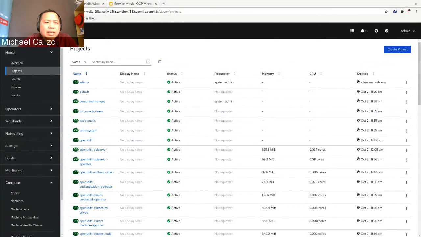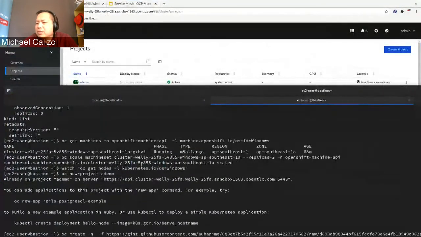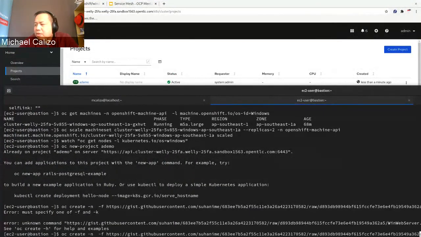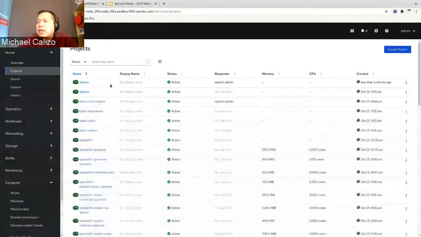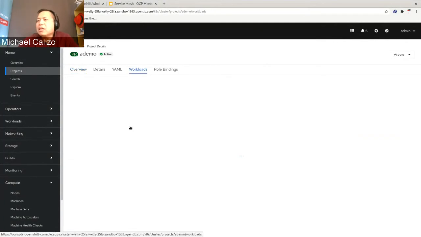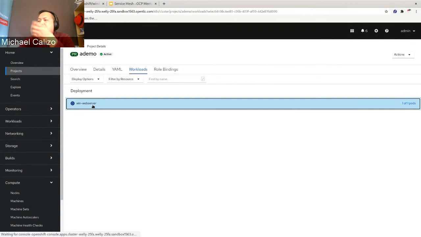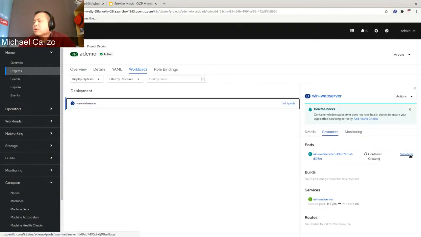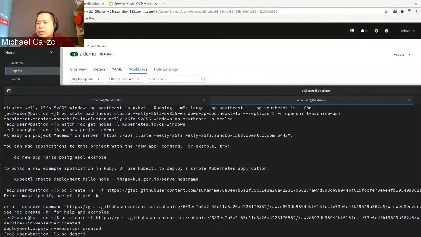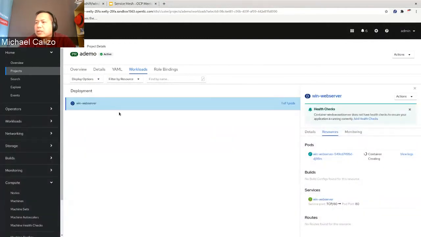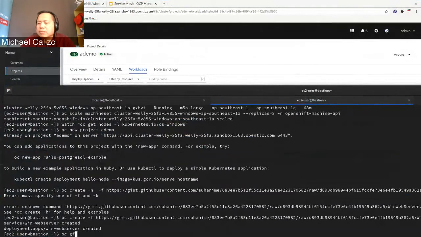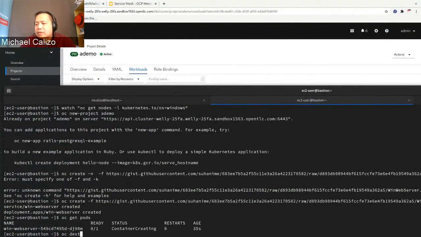Now, let me then deploy an application. Of course, I have a remnant of -n here because I copied and pasted. And if I go to the demo project, you can see that there will be a workload running a Windows server there. Because I already have the image, it will just go to create a container. Now, if I do oc describe on the name of that, the Win web server, oc get pods, also describe. It's creating a container right now.